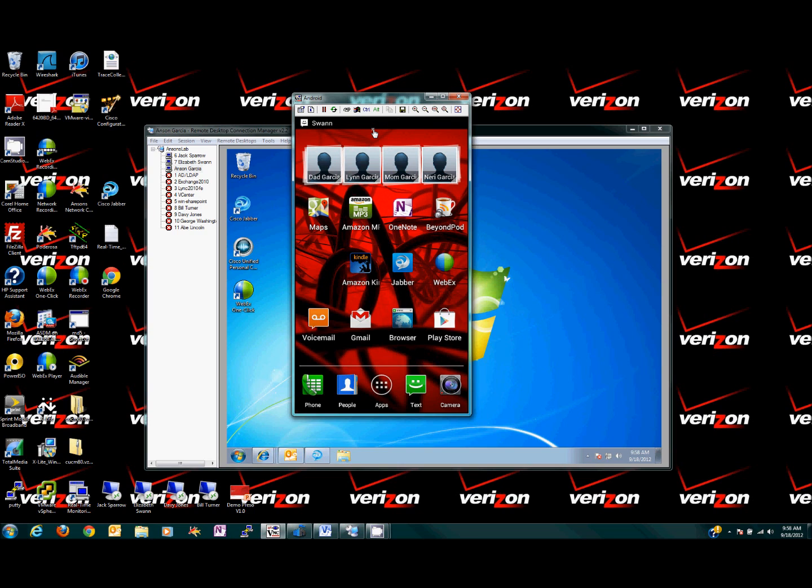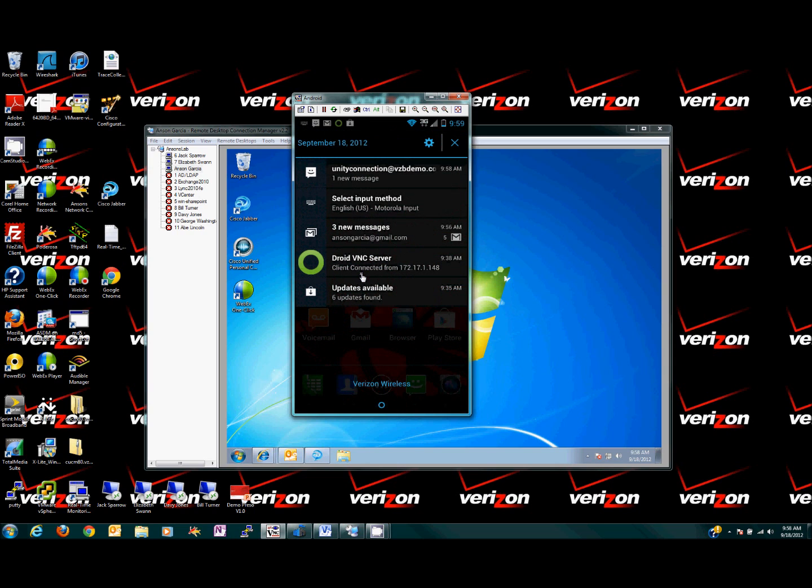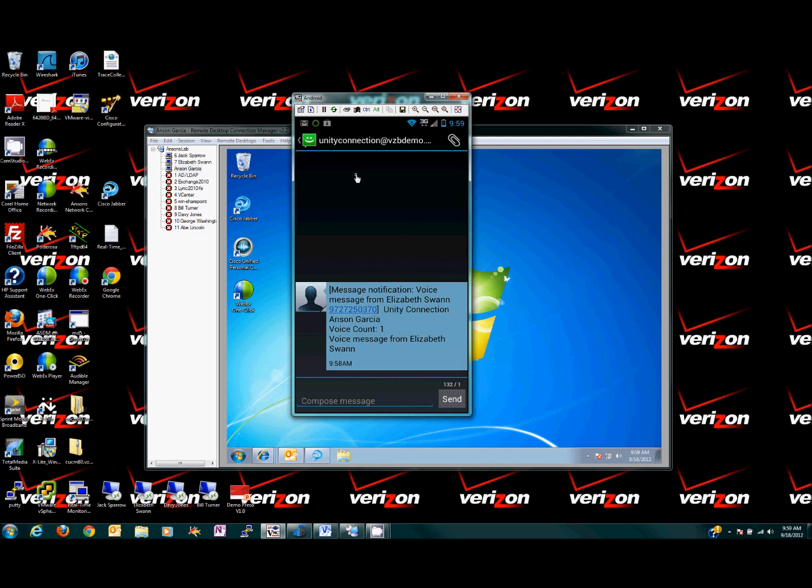So I'm going to swipe down from up here. Swipe down. It's like any Android device. And then I have this guy right here. I got one new message. It's a text message, right here. I'll click that. And there I go. I got an SMS message, a text message. It looks like I got a voice message from Elizabeth Swan. That's the number she called from. It's for Anson Garcia. This is how many voicemails I have.